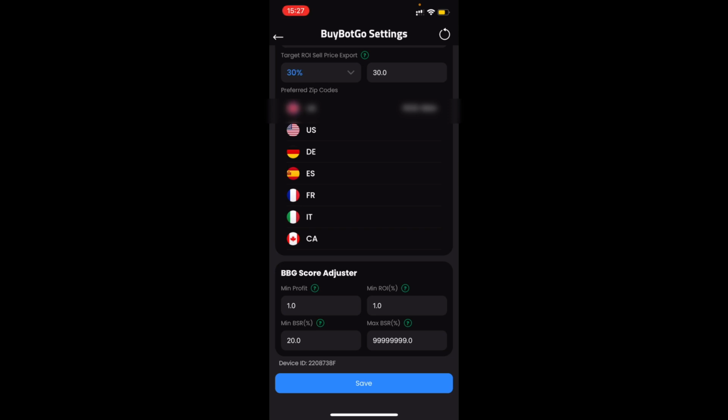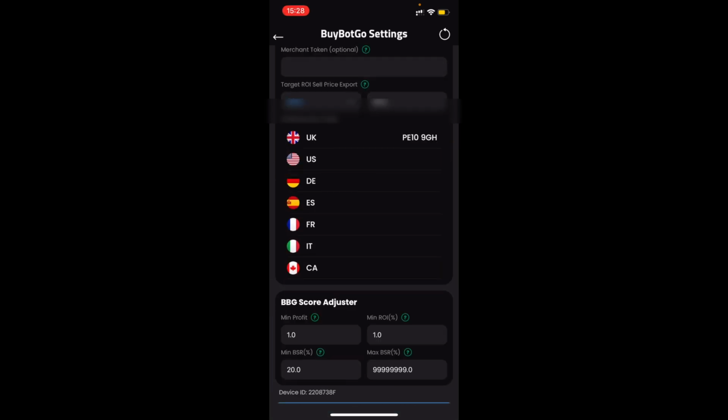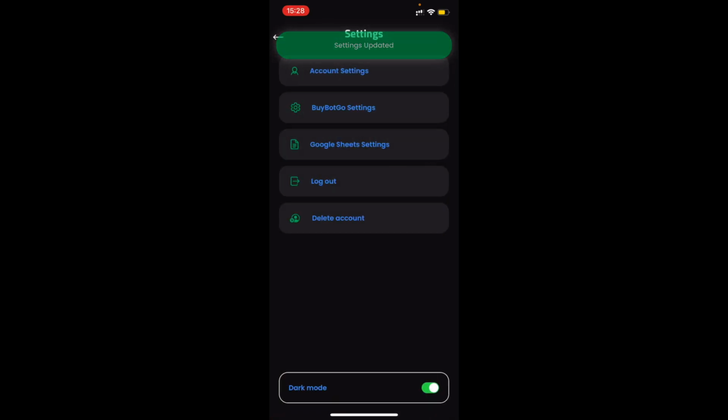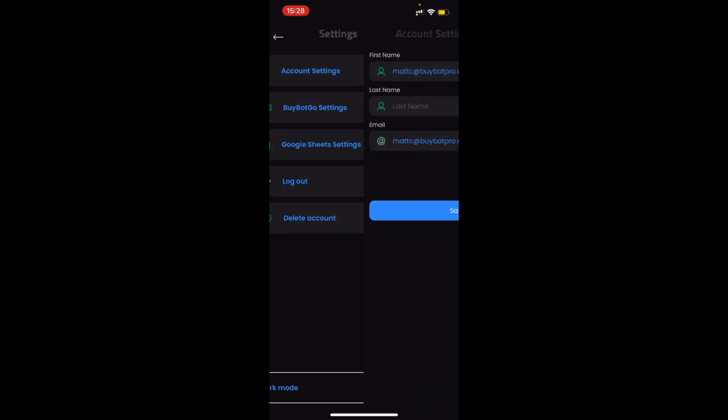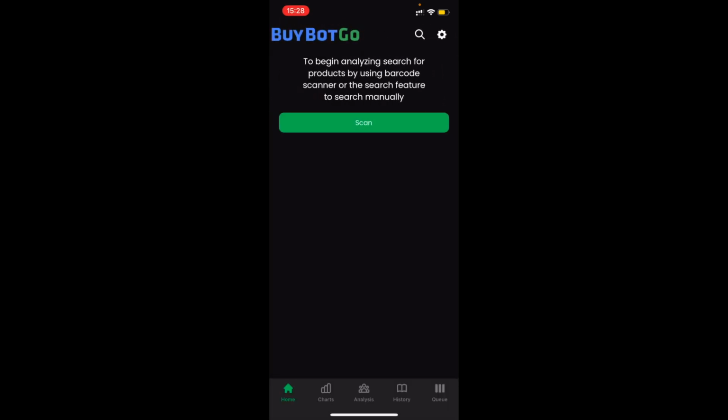You can also add in the BuyBotGo score adjuster settings right here. So a minimum profit that you want to achieve from a deal, a minimum ROI, minimum and maximum BSR range that you want to work with, and then just tap on save once you are done. Once you are finished with that and you've worked through the rest of it, you can link up a Google Sheet, you can alter things like your login details here, and you can toggle between light or dark mode. Personally, I love how dark mode looks.